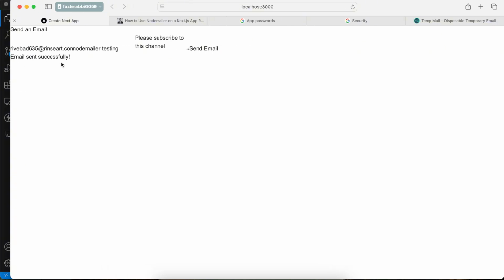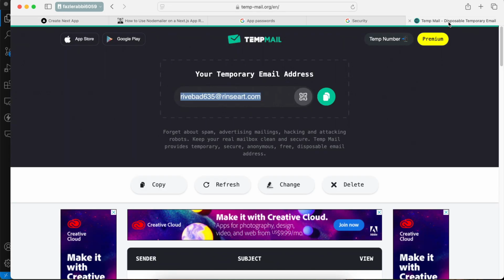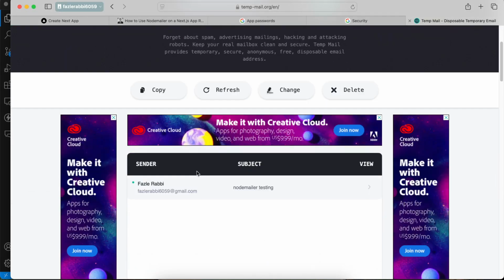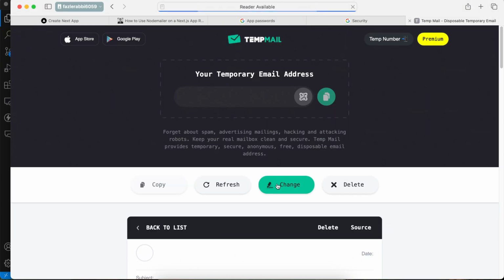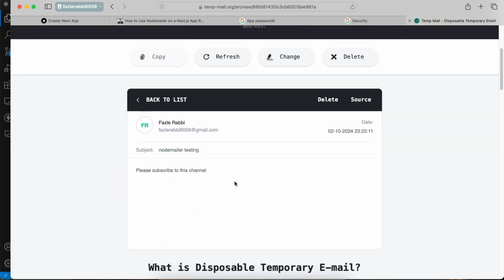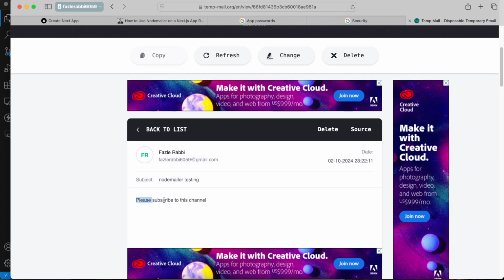Email sent successful. You can see that email sent successful, and I'm going to temp mail, and if I reload, then you can see Fazle Rabbi from mail, this one, and this is the subject. If I expand it, then you can see the message. This is the simple way to use node mailer.